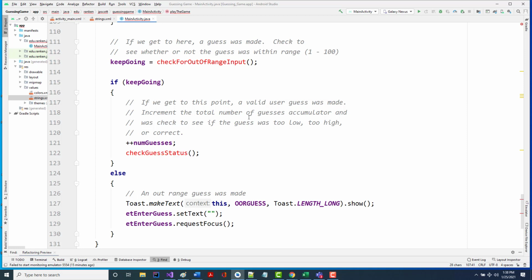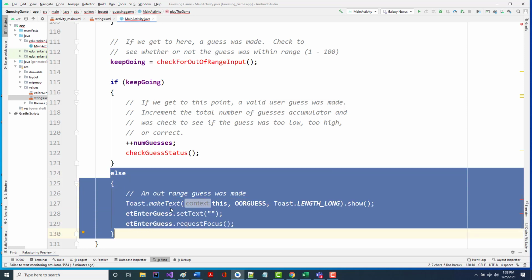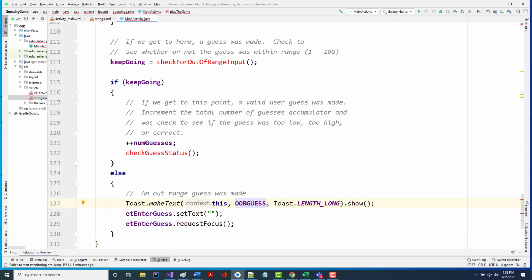So if we get to this point again, a valid user guess was made, so we increment the accumulator. Now we're going to call check guess status. If we get down to here, a valid guess was not made. In other words, an out of range guess was made. So we just added that toast to say out of range guess, and we're going to show that. Again, we're going to clear out whatever you put in for the guess, and we're going to request the focus.